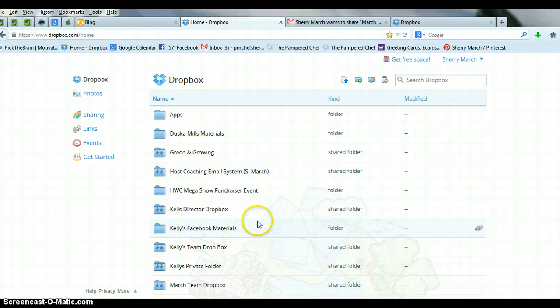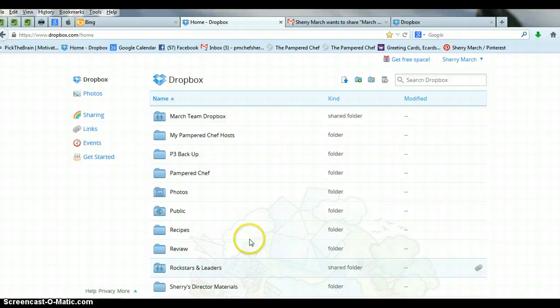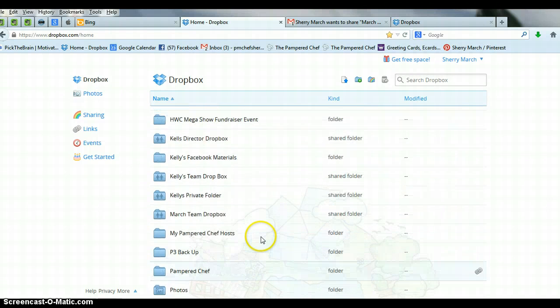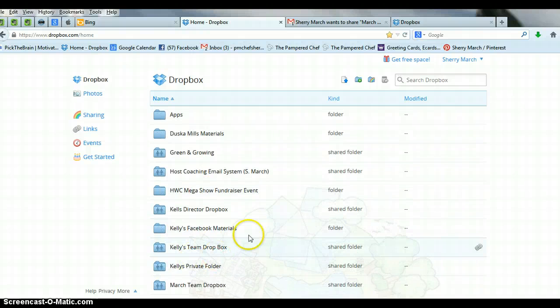Anyway, I hope this makes some sense of how to use Dropbox. It's nice when you are connected with other consultants and directors that are willing to share their information with you. We're doing that for you, so please take advantage of it. It's a great source of information.